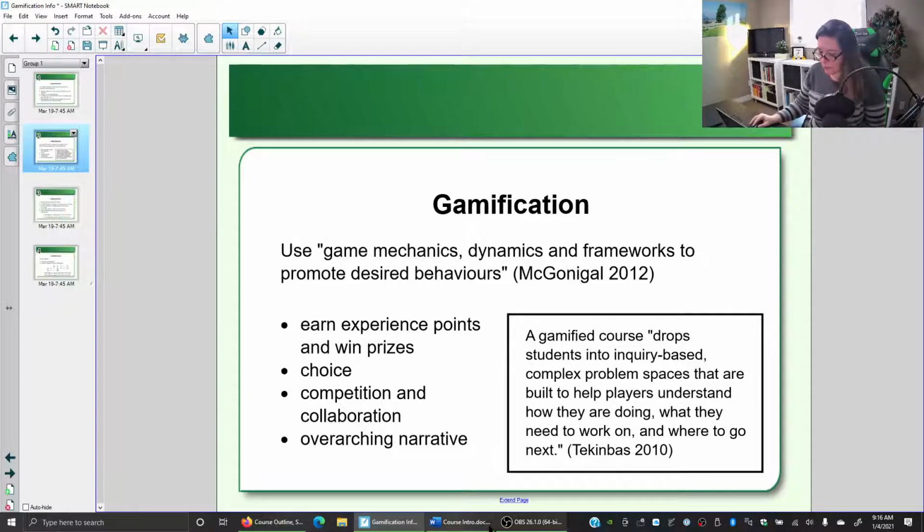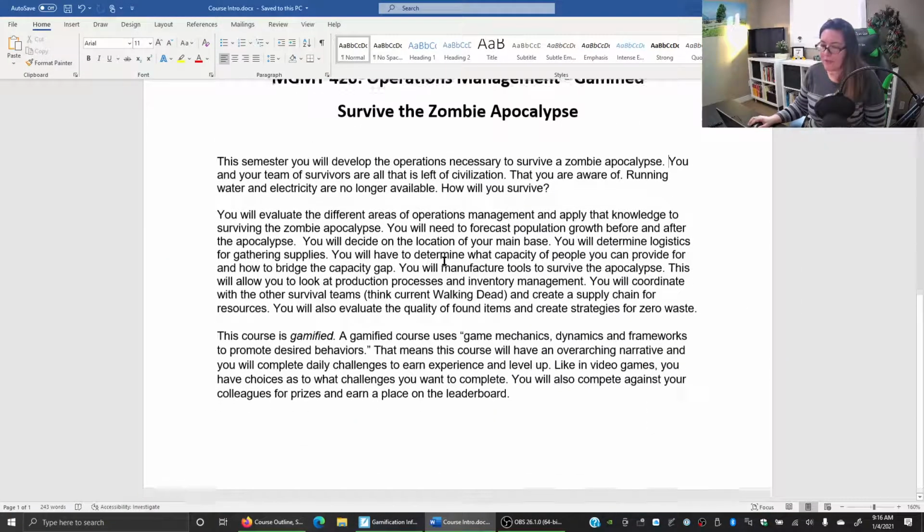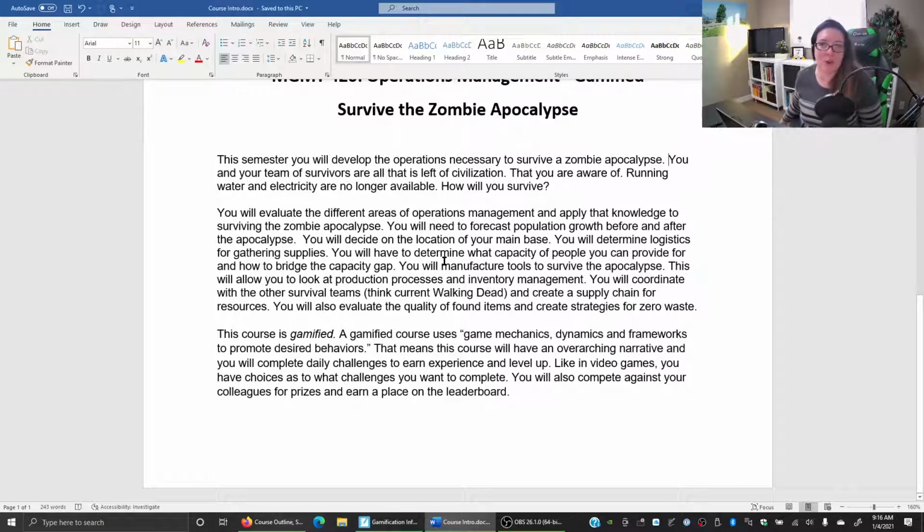So in this course, the overarching narrative is that the world as you know it has ended. You and your team of survivors is all that's left of civilization that you're aware of. There's no longer running water or electricity, and so you're going to be making decisions throughout the semester as to how you're going to survive.